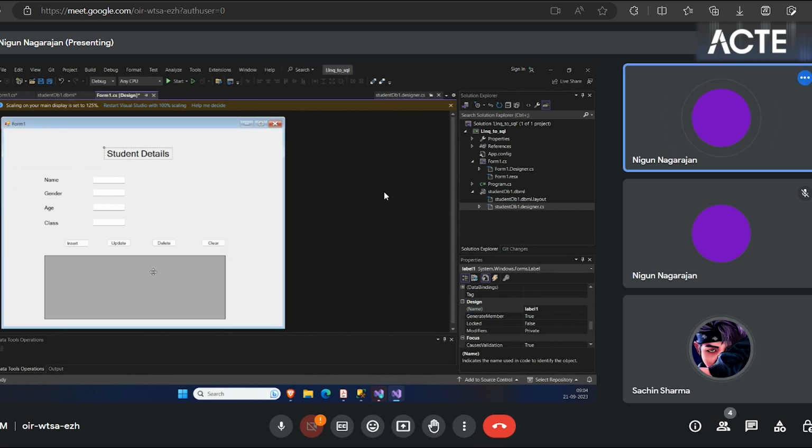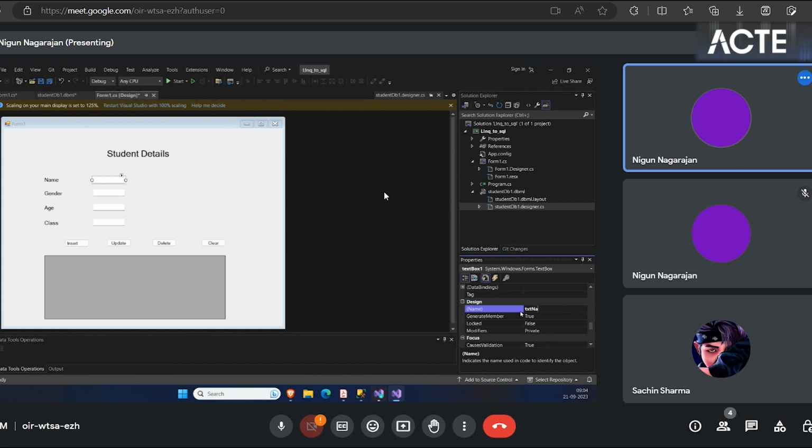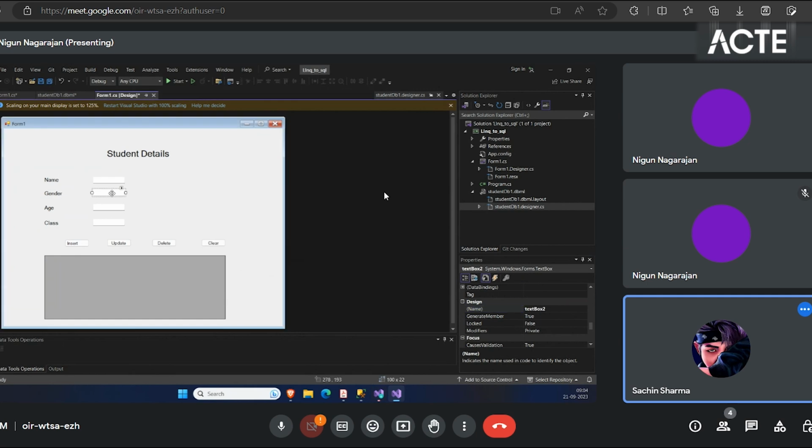See, wait. You are confused. Go to name. Name text box. I'm talking about the name text box. Yes. Right here, remove this. Right here, txtName. Press enter. Now for gender, txtGender. Similarly for age and class.